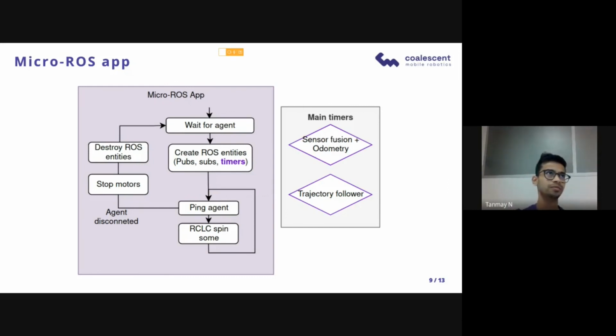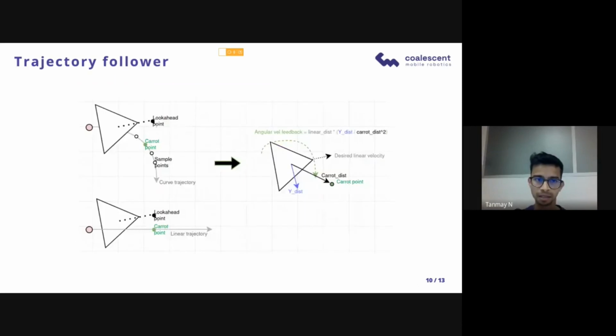Our two main update loops on our micro-ROS app are sensor fusion and odometry, and the trajectory follower, and they both run at about 50 hertz. So we implemented Pure Pursuit on the STM. It's very similar to Regulated Pure Pursuit that's in the navigation stack. There's a lookahead point in front of the robot, and it finds the closest point on the local plan to follow. So it kind of blindly follows the local plan.